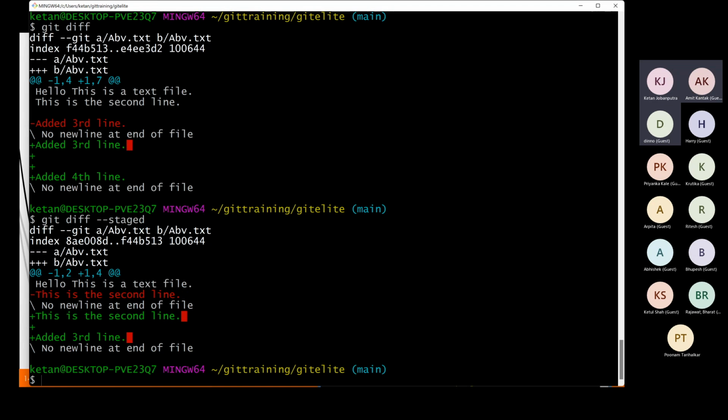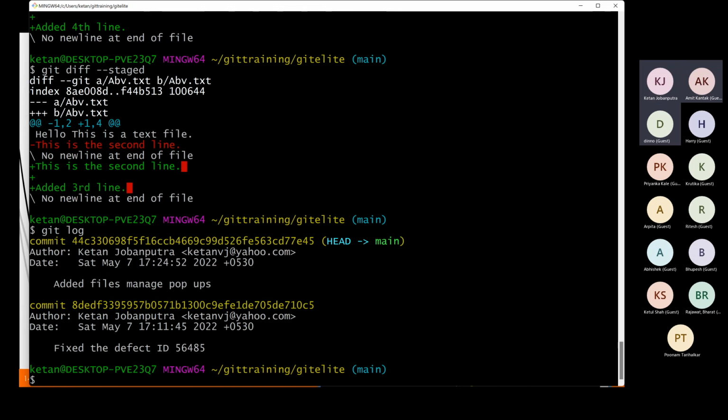And one more command, git log, we have learned. If you see, it will show you all the commits. Right now, only 2 commits are made in my branch, and that is why it shows me 2 commits. In your case, it may be 3 or 4 commits.